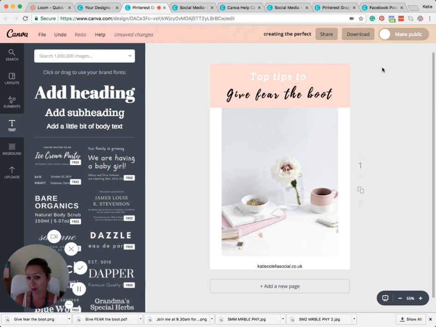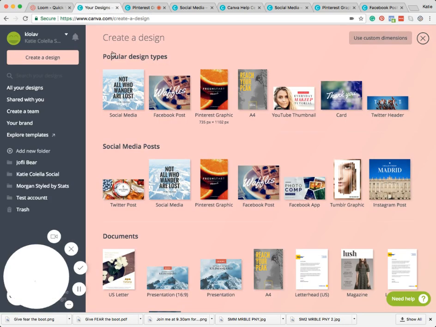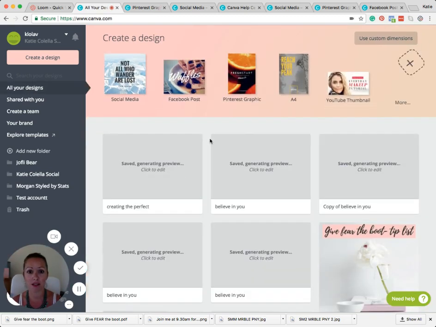How long did that take? A couple of minutes, literally. And I've got a lovely graphic ready to use on my blog about a post that I can write about my tips to give Fear the Boot with a free PDF. Incidentally, I have actually designed the PDF. Let me see if I can find that. It was only yesterday I designed it.